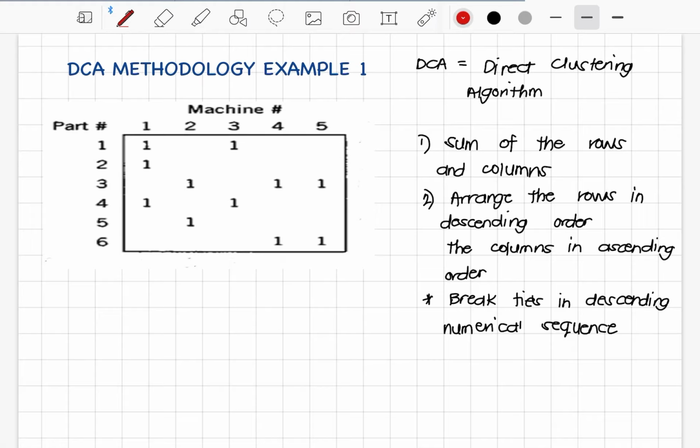So, again, yung first step is to get the sum of the rows and the columns. So, for the first row, so dalawa lang naman yung nakikita natin. So, yung sum is 2. For the second row, 1, yung kanyang sum. For the third row, we have 3. For the fourth row, 2. Fifth row is 5. And then sixth row is 2.